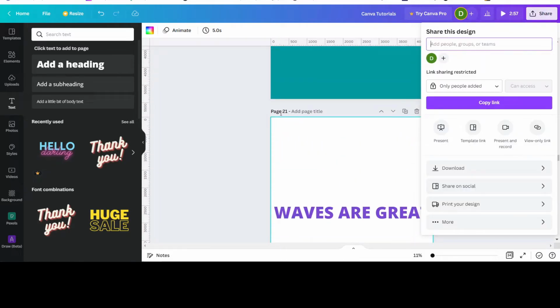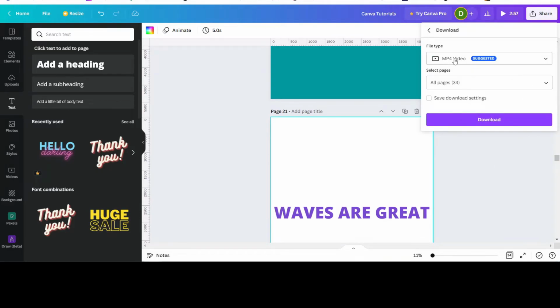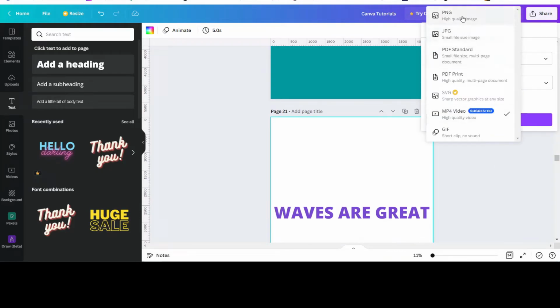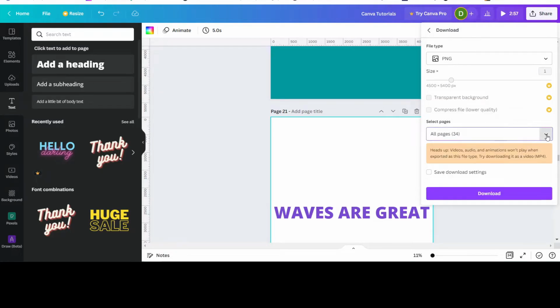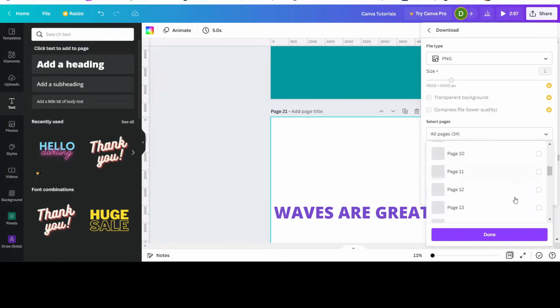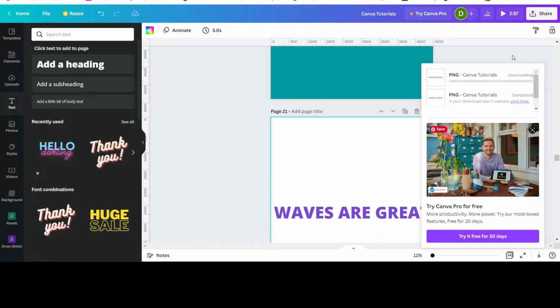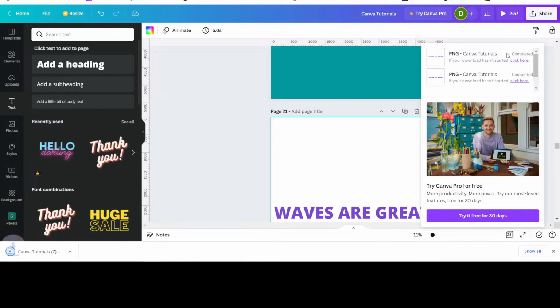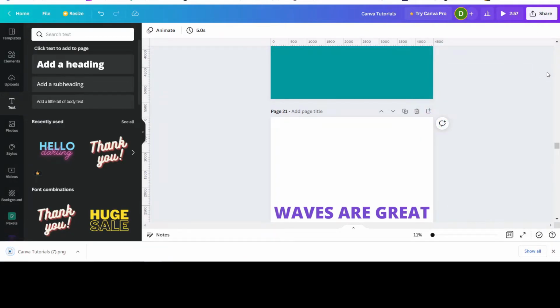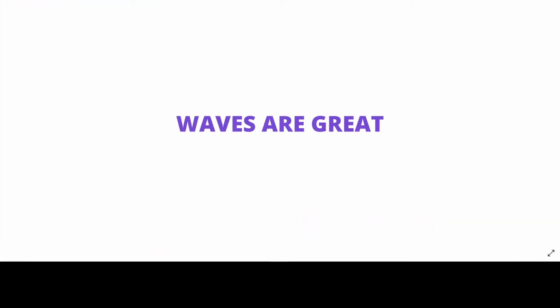Now this is page 21. Okay. So you download. Now make sure this is not MP4 or anything like that. What we need is a PNG. Okay, and then you choose select pages. So this is page 21. So we choose page 21, done. Okay, and then download. So as you can see, it's downloading now. So you want a PNG image. So now that it's downloaded.